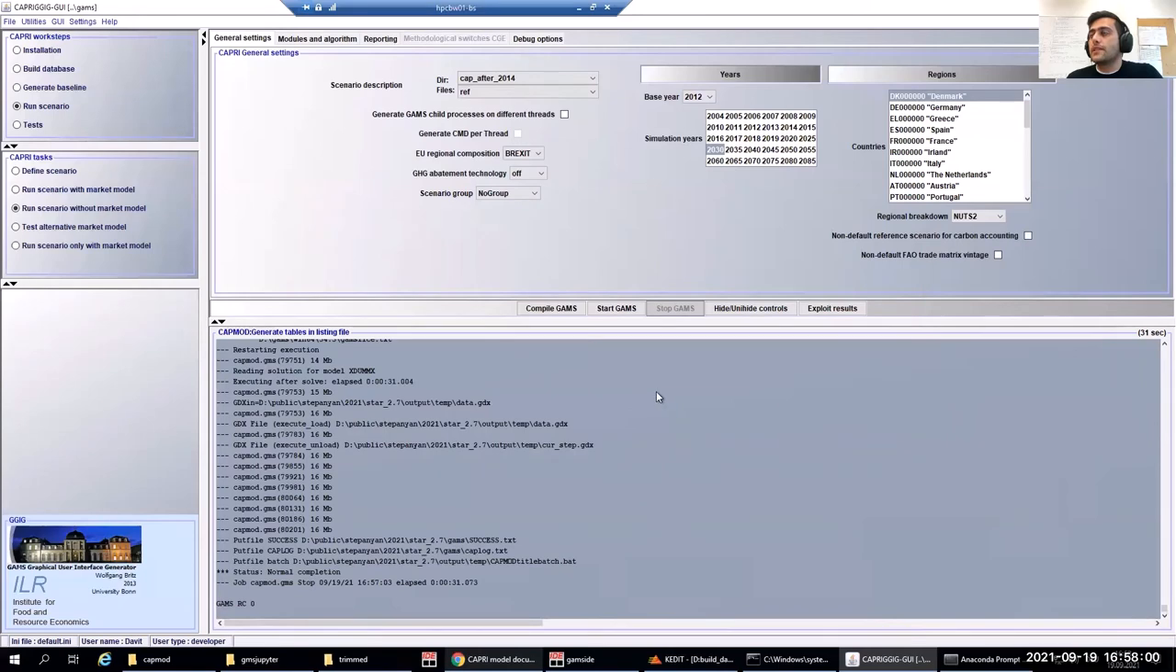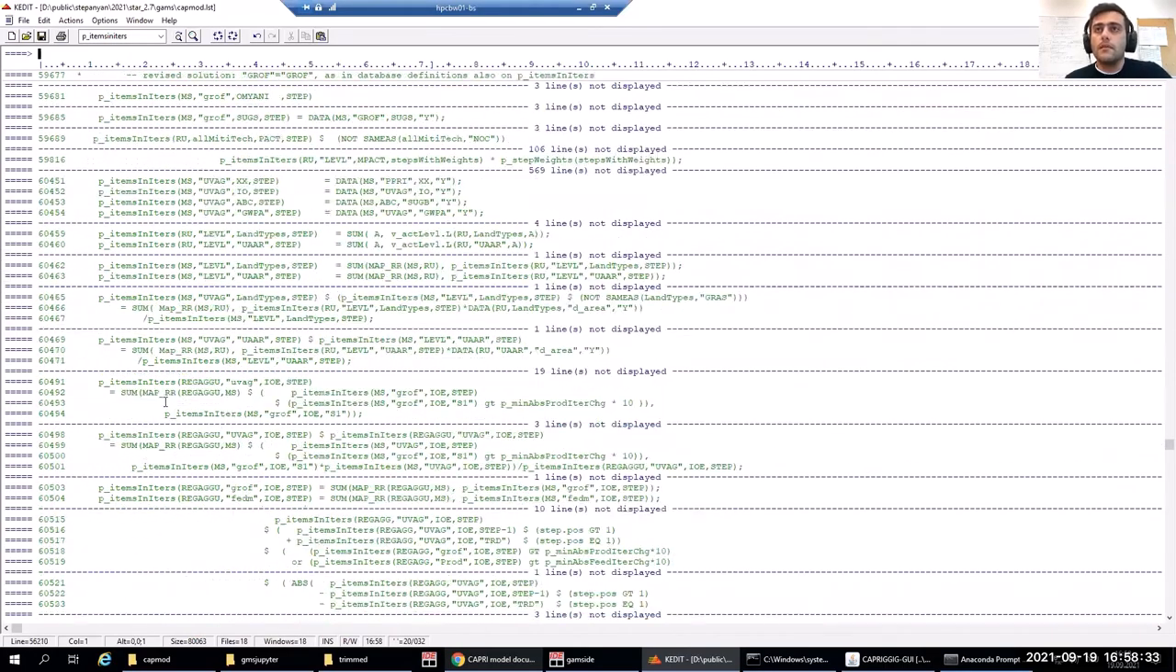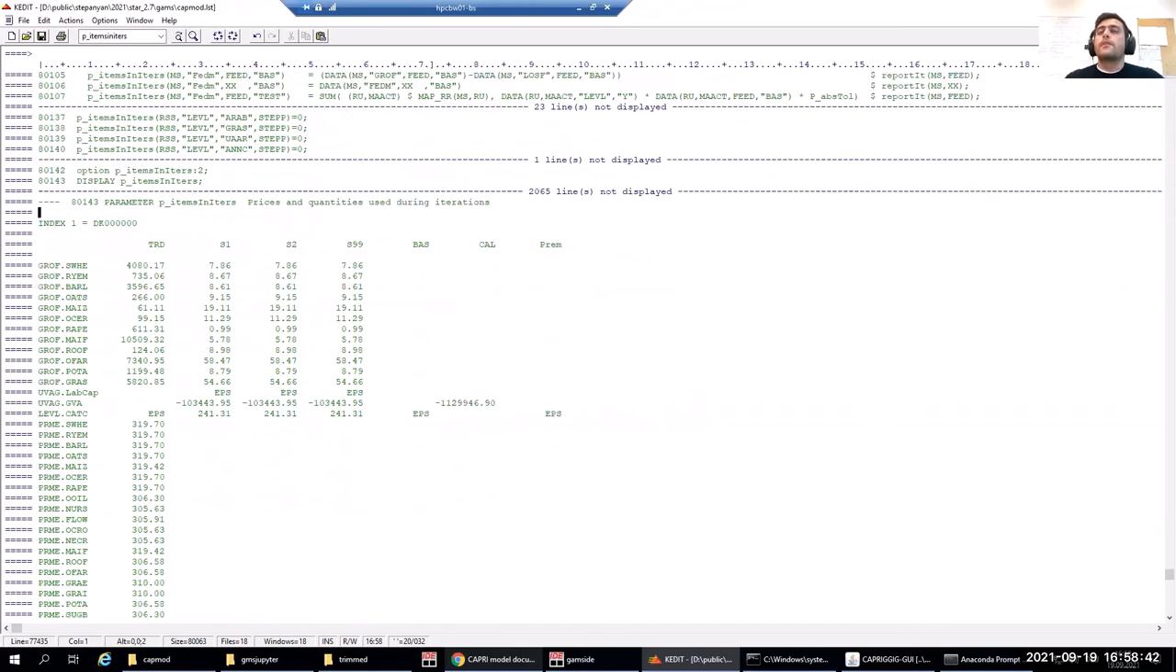Now if you right-click on the process window and click on open the listing file, it will open the listing file. Now what we want to do, we need to find a parameter called p underscore items in iters. You can do this using the search box in GAMS IDE. Okay, now we need to find the parameter required here.